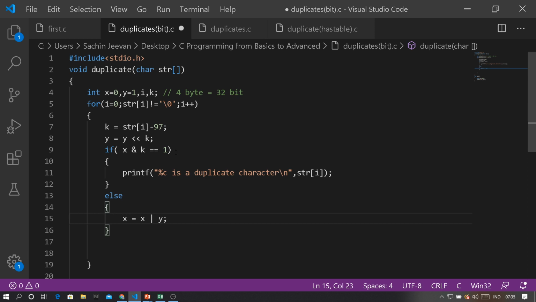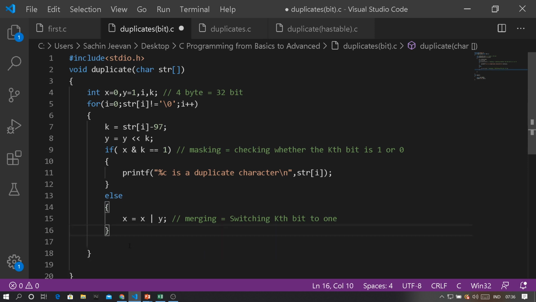Why this merging process? See, what is happening here is called masking, which can also be called checking whether the kth bit is 1 or 0. That is the work of masking. What's the work of merging? The work of merging is switching the kth bit on. So switching the kth bit from 0 to 1 is the work of merging. Okay, fine. I think this will work actually.